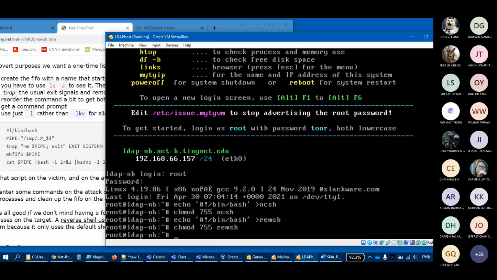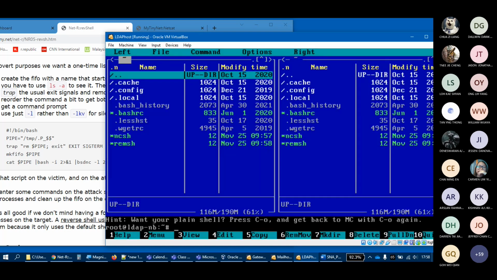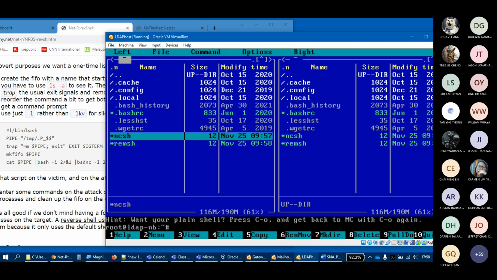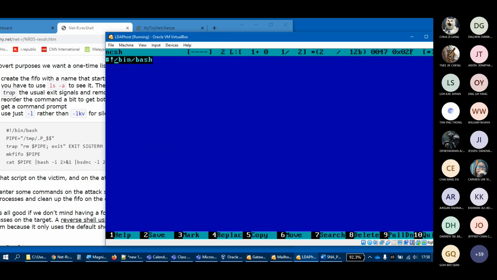Doesn't matter what they're named, anything like that. Startup MC here. You know what? My NCSH, F4 to edit, and just get these commands in.